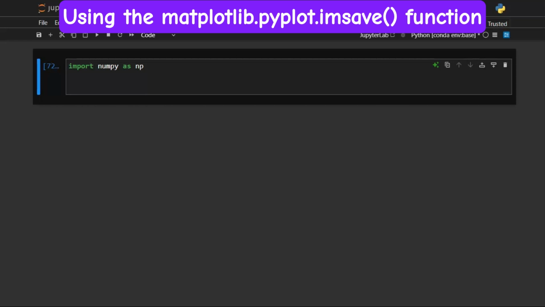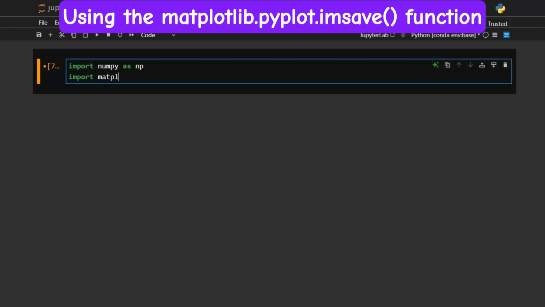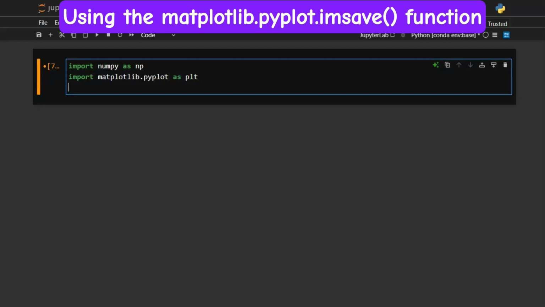Matplotlib's imsave function provides a simple way to save an image from a NumPy array while allowing color map customization. It is particularly useful for scientific visualization but does not support complex image processing tasks. Let's see an example.